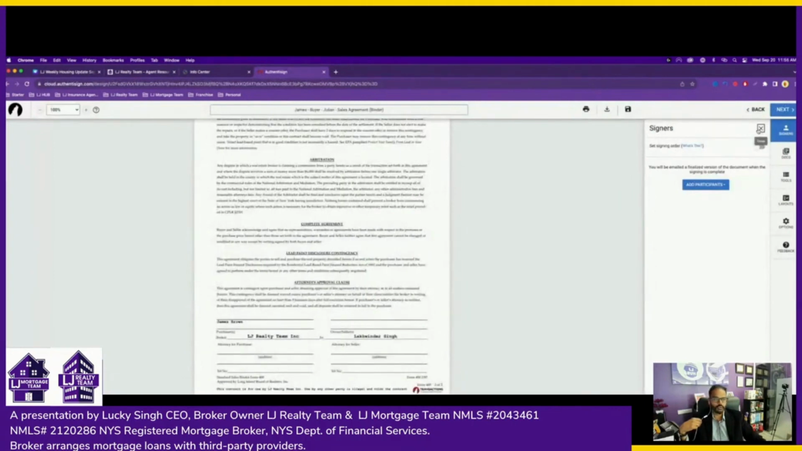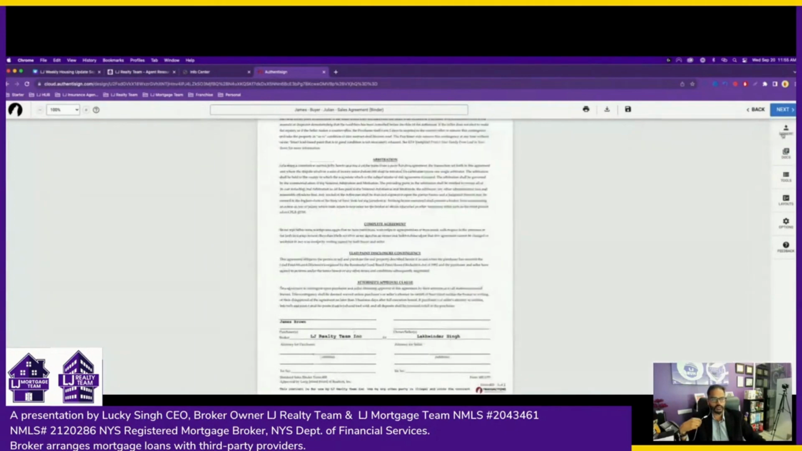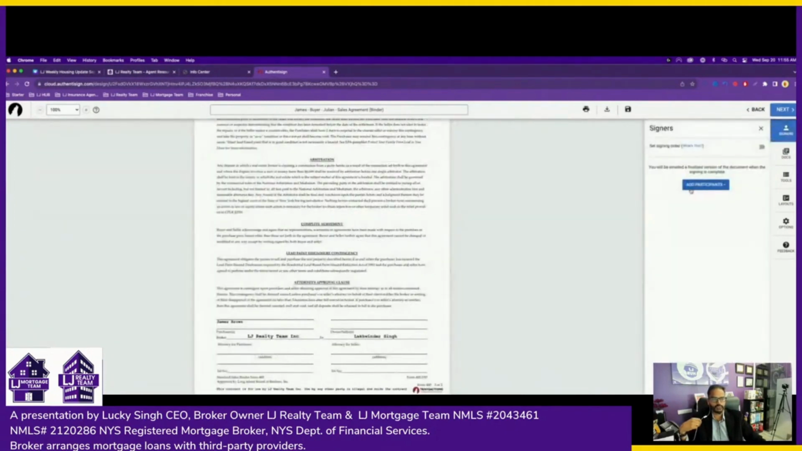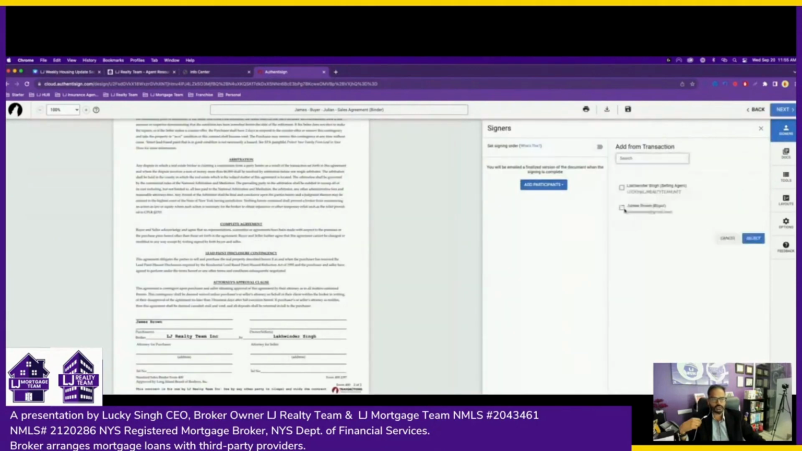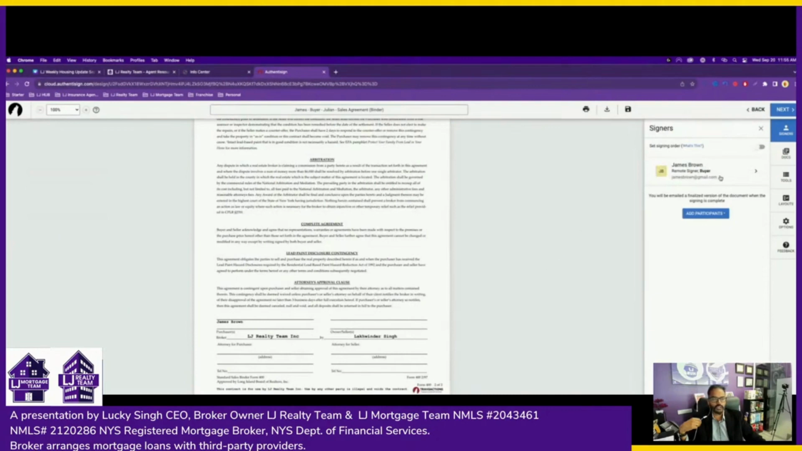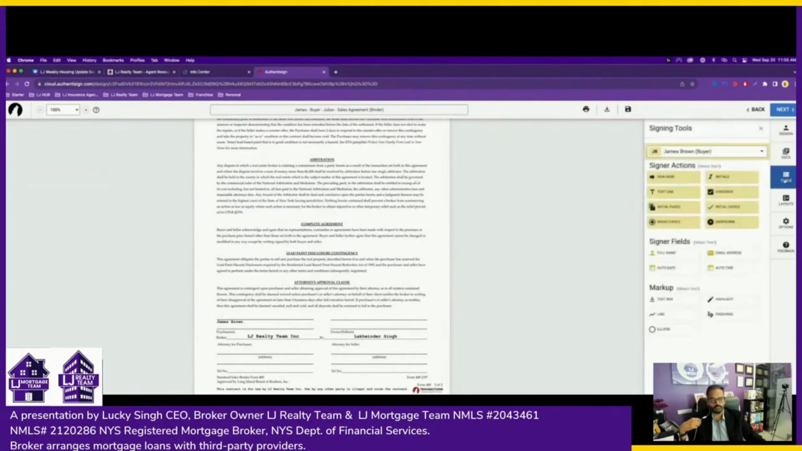If you don't see this signer part, you're going to click on signers. You're going to click on add participant, add from transaction, James Brown, select. Okay, you selected him, but the system doesn't know where he needs to sign. So you're going to click on tools. You already selected James, and you're going to click on sign here. Click on it one time, and this field will come to the middle of the page. You're going to drag that to the bottom.